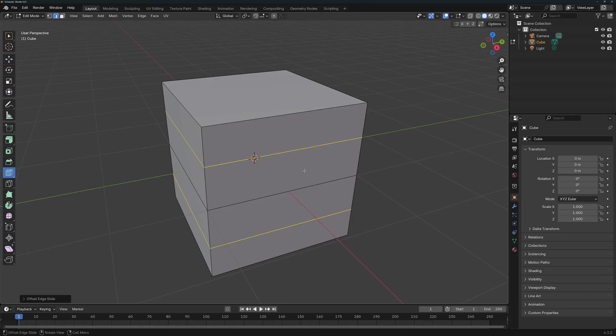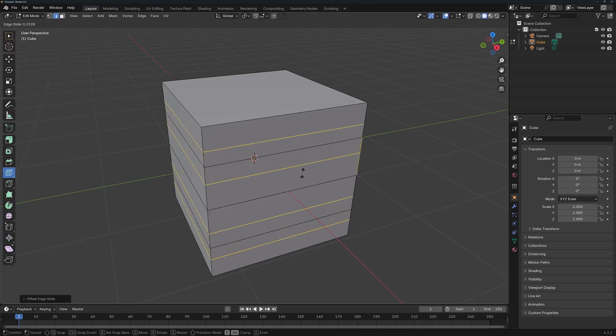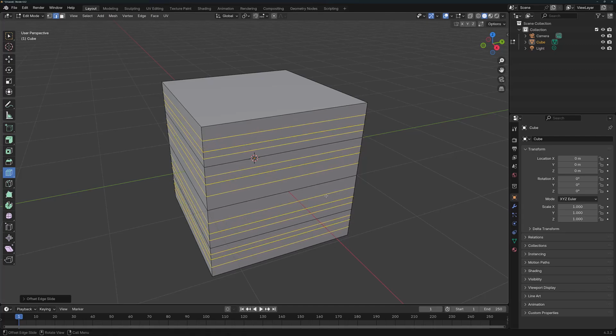We can do this multiple times, but it will always do so from the active selection. So if we left click again, we create more geometry. Click and drag again to create more geometry still.